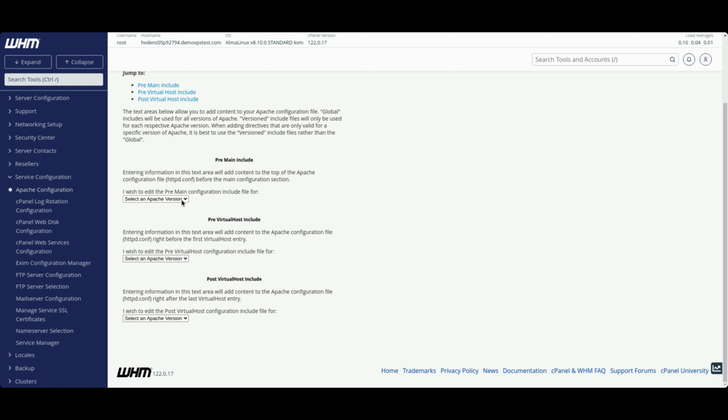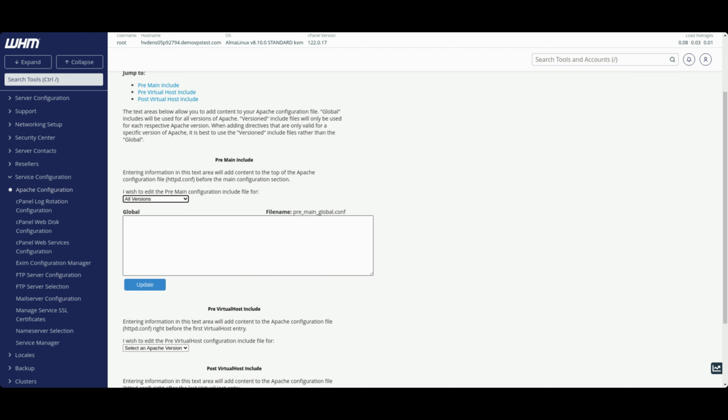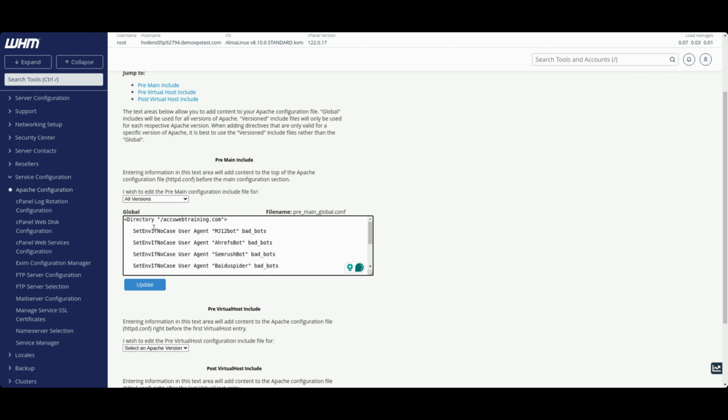From the drop-down menu, select All Versions to ensure your changes apply to all versions of Apache running on your server. In the Pre-Main Include section, you will see a text box where you can add your configuration directives. Enter the following code to block specific bots. Replace AccuWeb.Training.com with the path to your website directory. For cPanel servers, this is typically home.